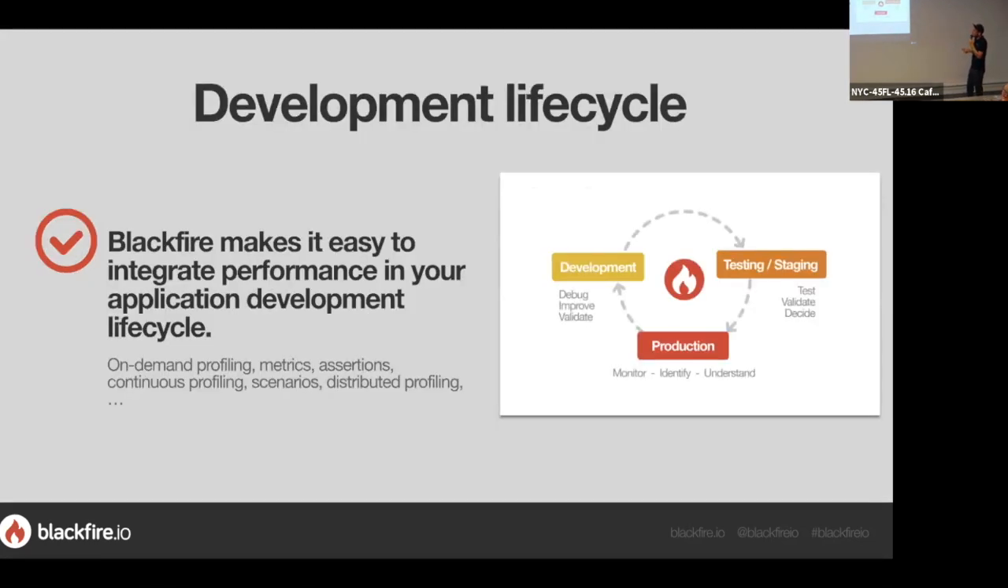So during development, profiling can help debugging, improve your code, and validate assertions. During testing and staging, you can test assertions, validate, and decide if this feature can have a presence on production or not. And in production, you can use Blackfire to monitor, identify, and understand what's going on, because some stuff only happens in production sometimes.